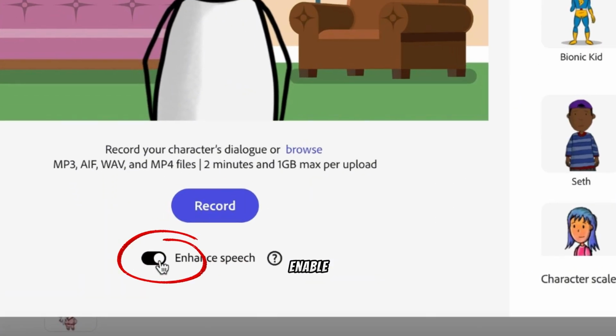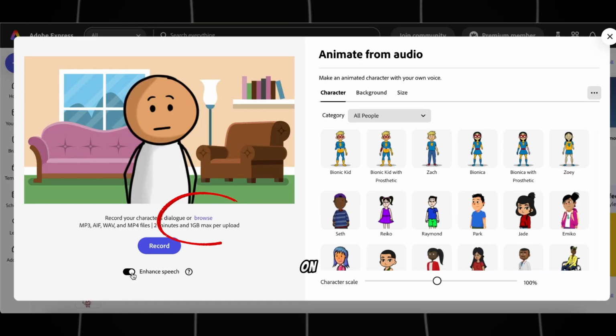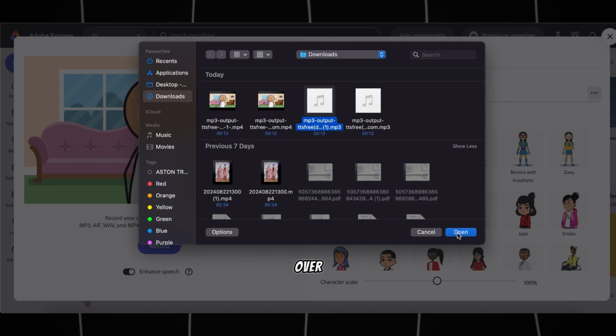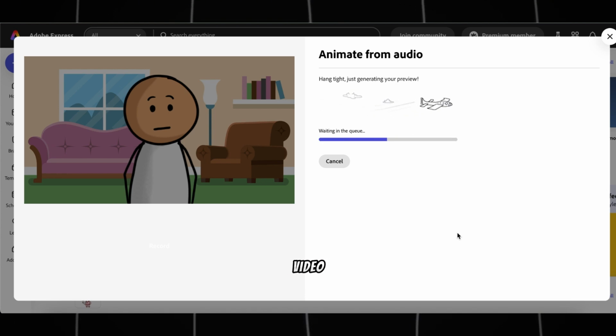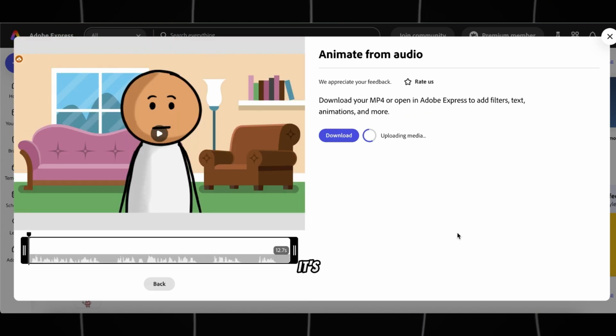Next, we're going to turn our static image into a video using Adobe Express. First, enable Enhance Audio. Then click on Browse and upload the voiceover file you just downloaded. Give it a moment to process. Within a minute, your video will be ready for download. Once it's done, download it.